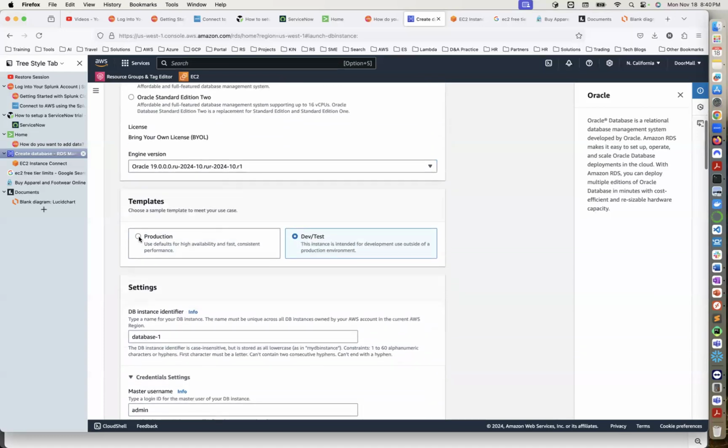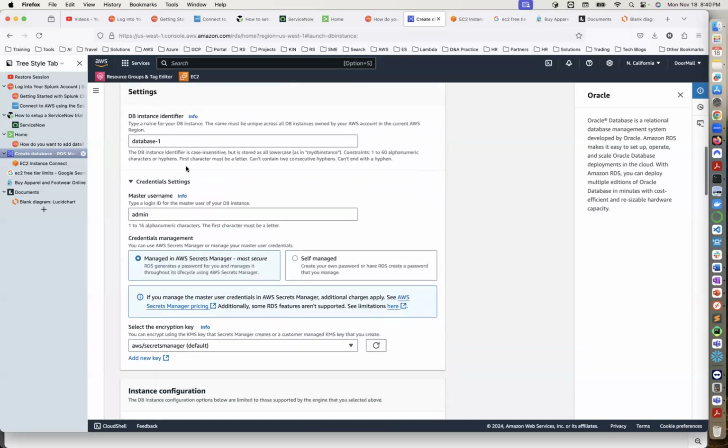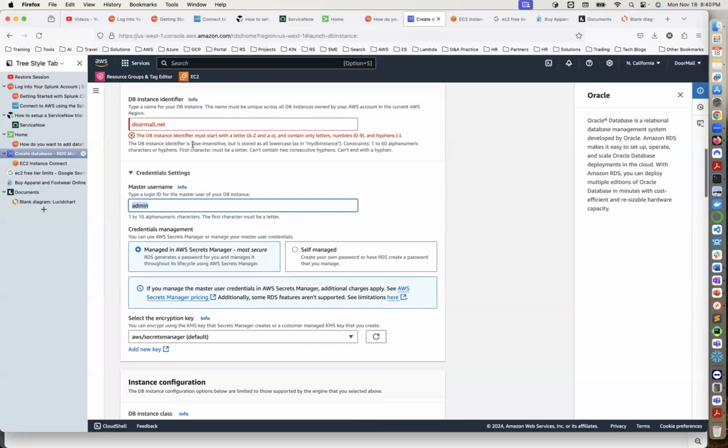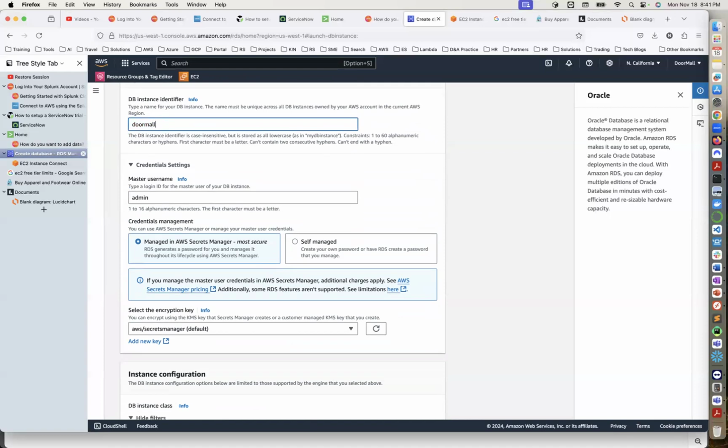I'm going to create production first. I'm going to give it a database identifier. I'm going to call this dormal.net, that's the name of the company. The username is admin. But there's no dot allowed in this. So I'll try underscore net. It doesn't like underscore either, so I'm going to use a hyphen, or just dormal. Dormal-db.